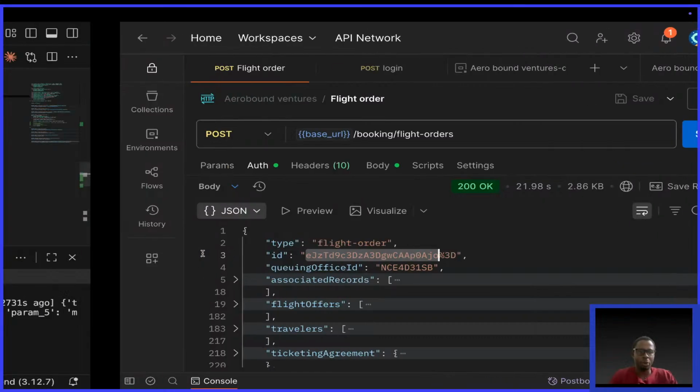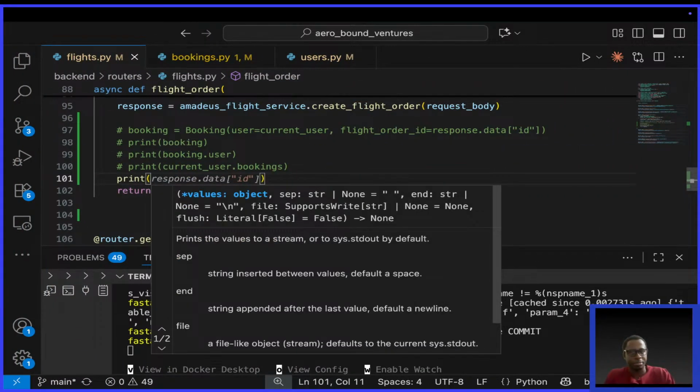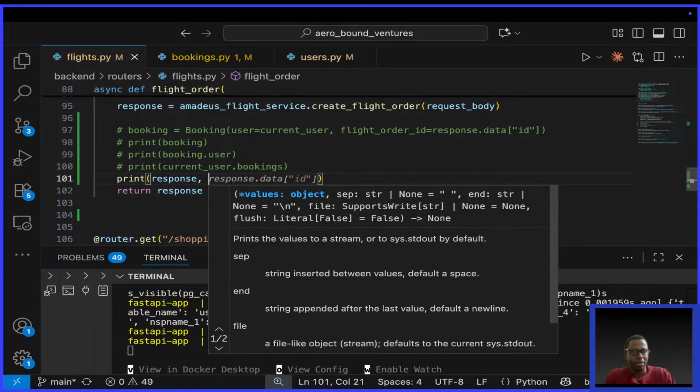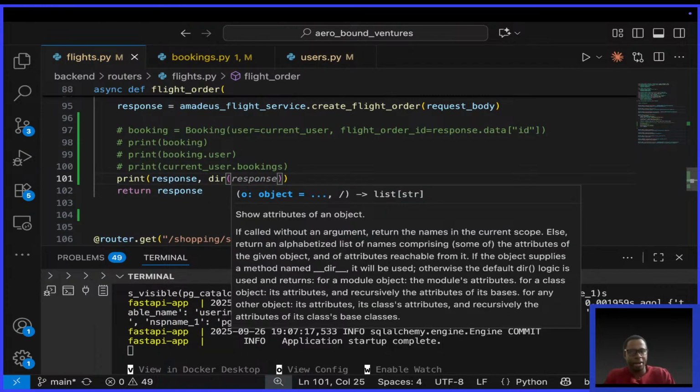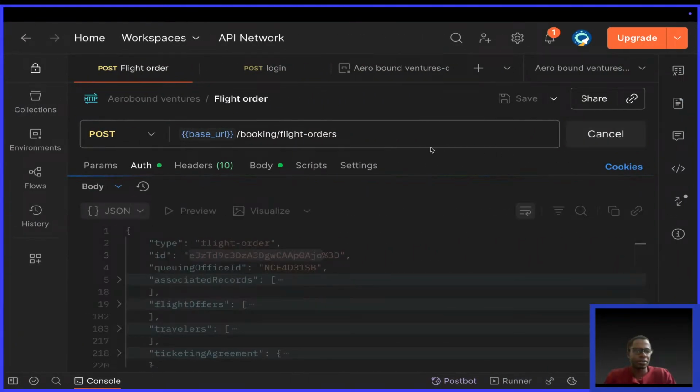So one way I always do is simply come here and print the attributes. You can print the response, and you can say dir response. So just hit send.